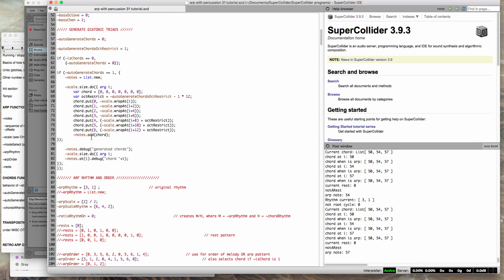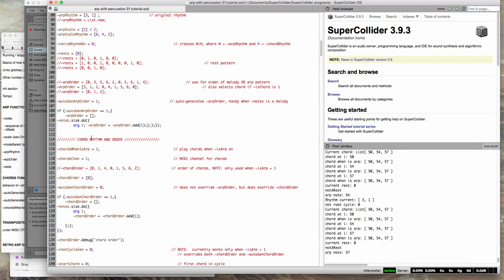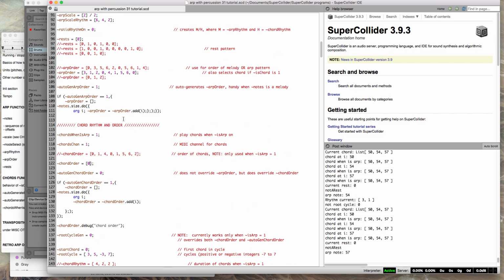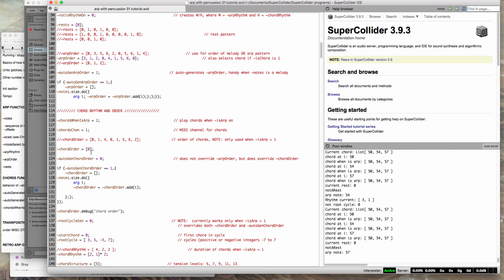So I wanted to mention that. So, back to the chords. We want chords on when the arpeggiation is going, so we're hearing the chords and the arpeggiation. We've got this as a channel. Now the chord order works basically like ARP order above, but for chords.